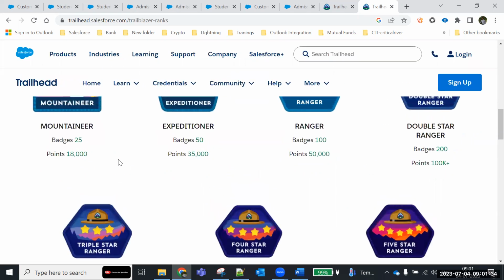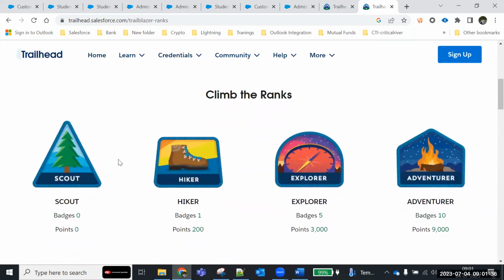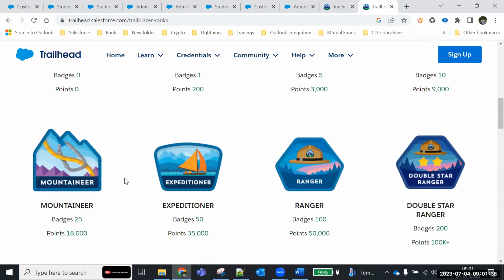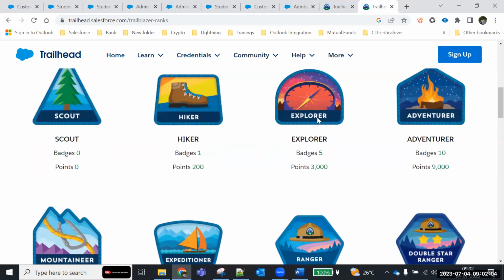So what you can do when you start your Trailhead, right? Let's say you became mountaineer, for example. You have 18,000 points in your Trailhead. Then you can mention in the resume that I am a mountaineer in Trailhead. Then the interviewer will think, okay, this person is using Trailhead actively and has covered almost 18,000 points. So he might be having good knowledge of Salesforce. That's how he thinks. So that's important. Okay. So it's up to you.